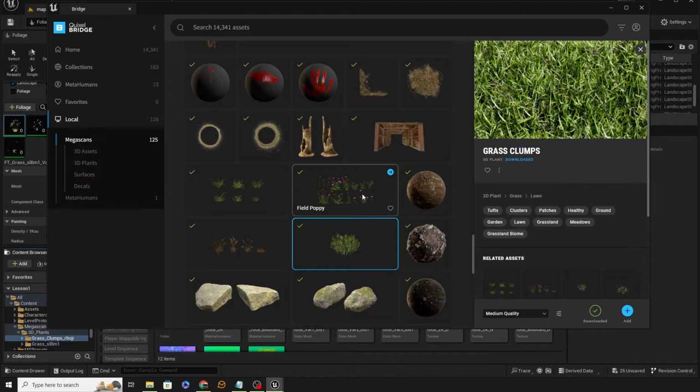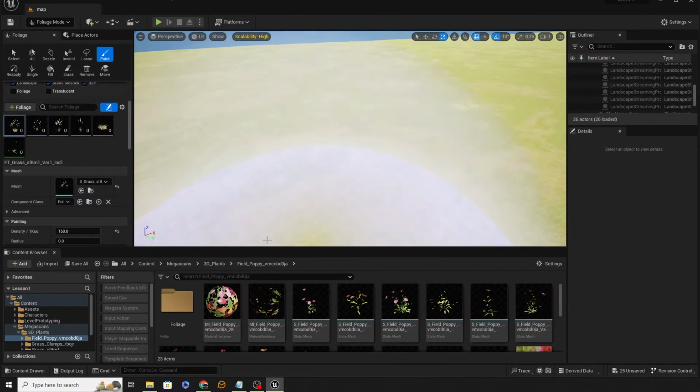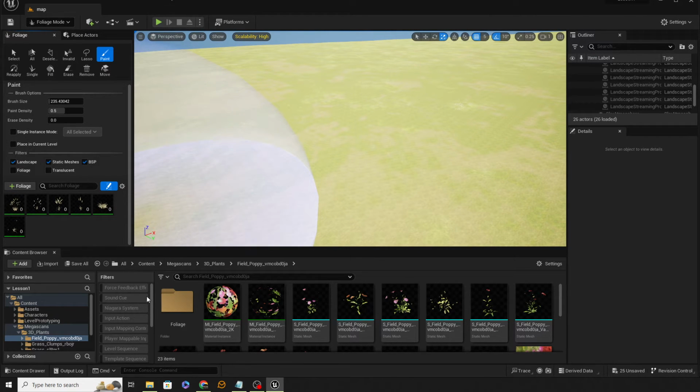And I'm also going to get some of these field poppies, but not too many, because too many is going to look weird. So there, we've got field poppies and grass clumps. And remember, if I import them, it's going to, most of the time, try and add them automatically, although it hasn't this time, go figure.